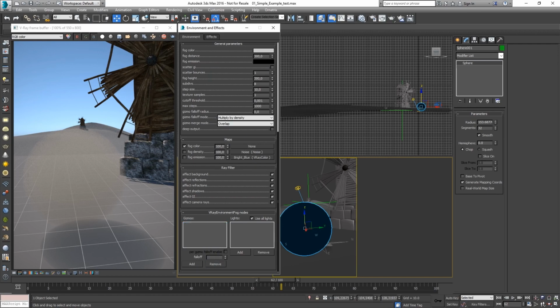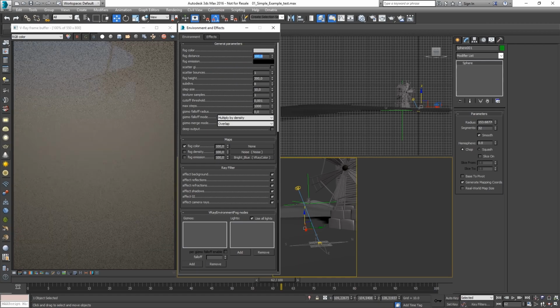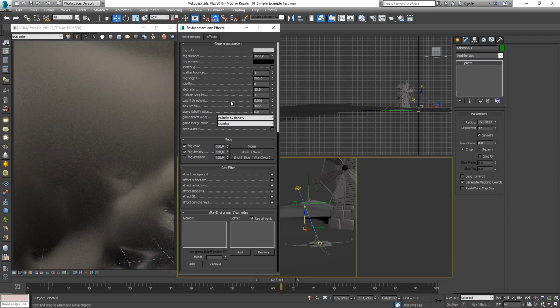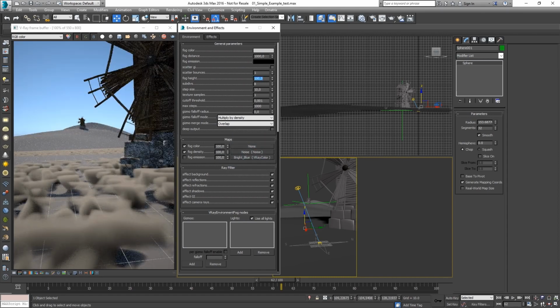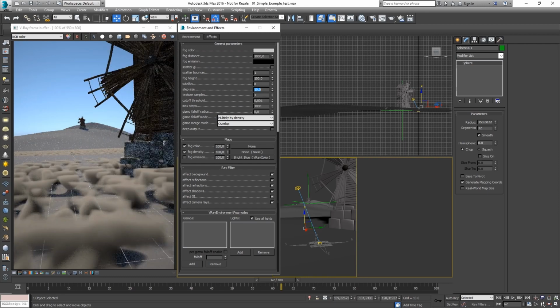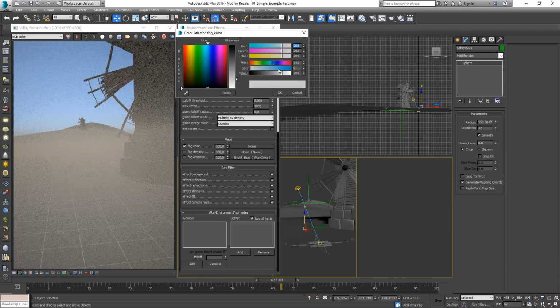The overall density of the fog is controlled by the fog distance parameter. Lower values make the fog thicker, and higher values make it more transparent. In addition, the density can be controlled by plugging a 3D map in the fog density map slot. By increasing the step size parameter, you can speed up the render at the expense of precision. The color of the fog can be set from the fog color swatch.